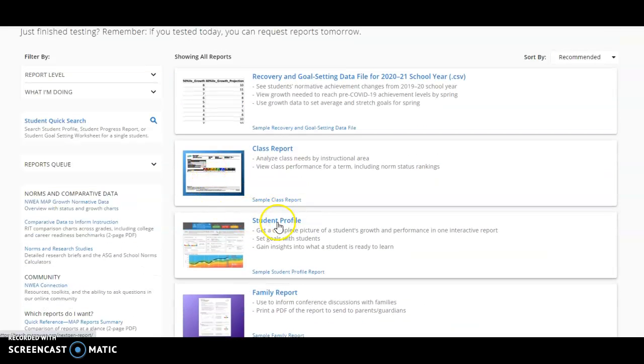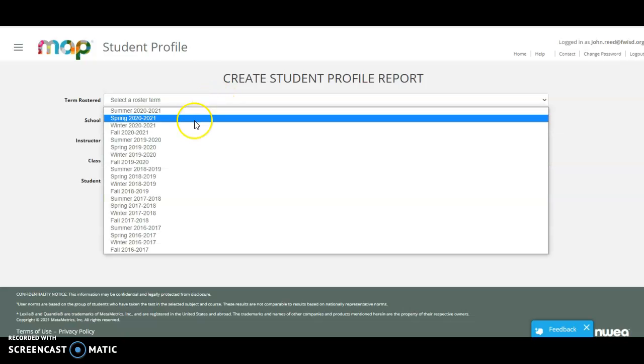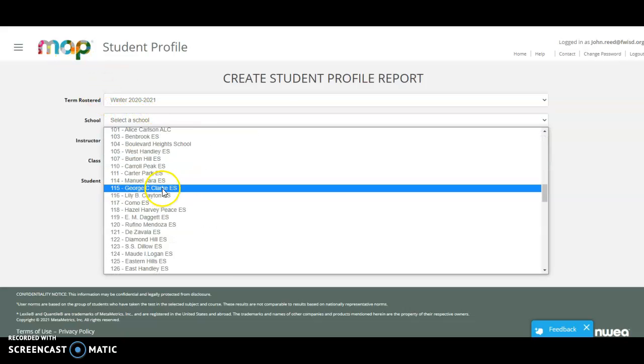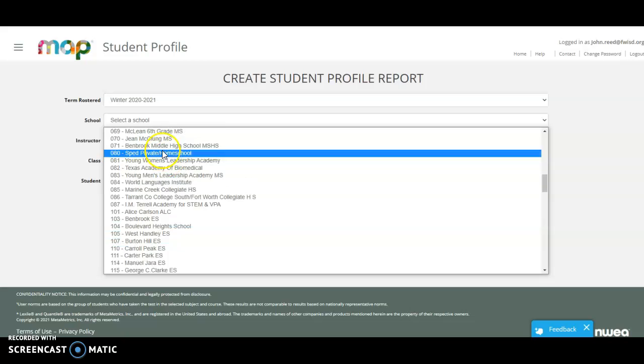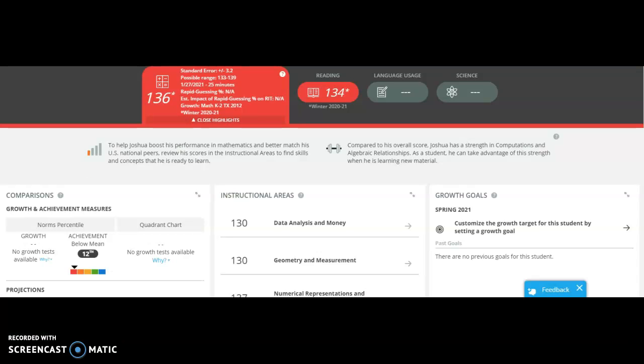Let's first go to the student profile and understand that a bit. When you get here, you're going to select and delineate down to your class and your campus. So what I'm going to do is go ahead and do one of the schools that I work with closely. Once you delineate down and pick your kids and your student in your class, you get to the student profile page right here.